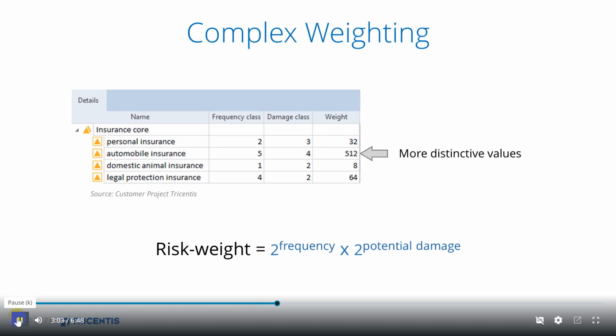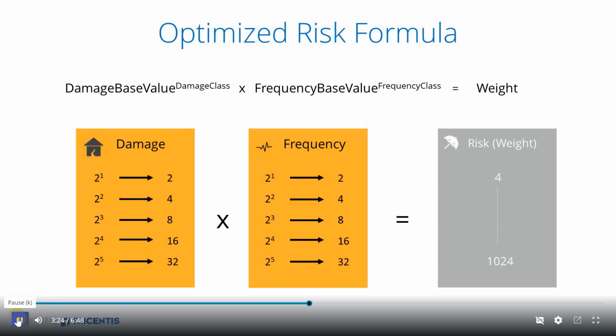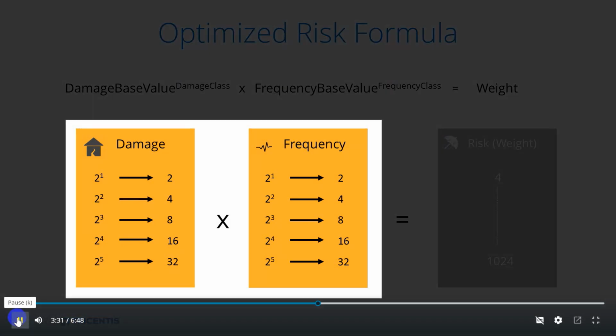Both can be assigned a value in the range of 0 to 10, similar to the basic weighting column. Again, best practice is to use a range of 1, being the lowest level of financial damage risk or the least frequently used functionality, to 5, being the highest level of financial risk or the most frequently used functionality. This weight is calculated as an exponential function using a base value of 2. So the formula would be 2 to the power of frequency class multiplied by 2 to the power of the damage class.